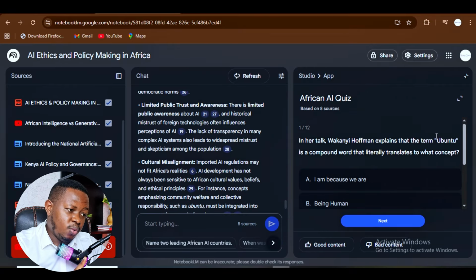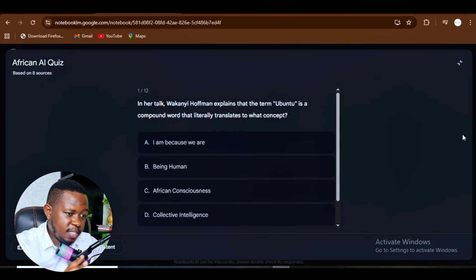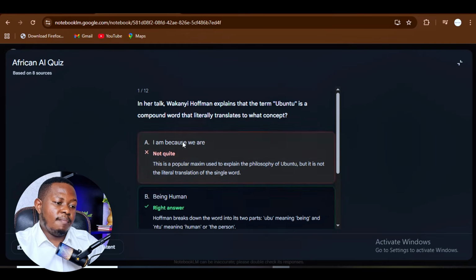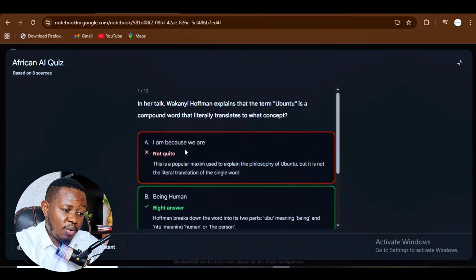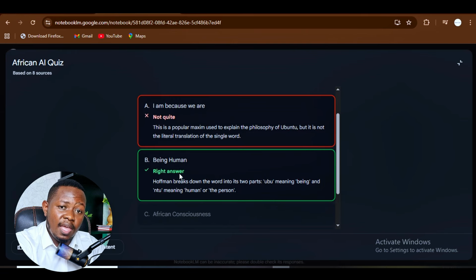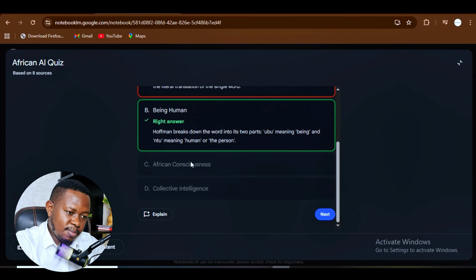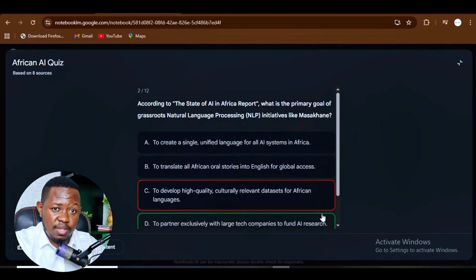So, African AI quiz. We can expand that. So we can see, one, it's based on our 8 sources, and we have 12 questions to learn. And in our first question, in her talk, Wakanya Hoffman explains that the term Ubuntu is a compound word that literally translates towards a concept. The concept here is, I am because we are. If you're wrong, it tells you why you're wrong. And if you're right, it tells you why, and it writes an explanation for you. So in this case, the answer is B. So it gives an explanation on that, and then it tells you to go to the next question.